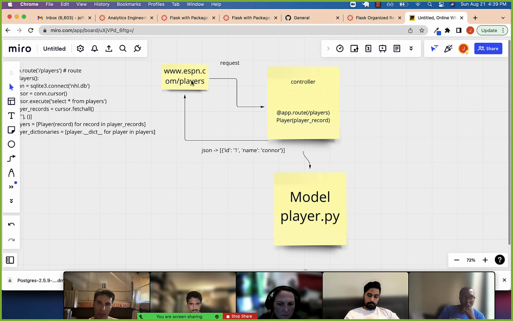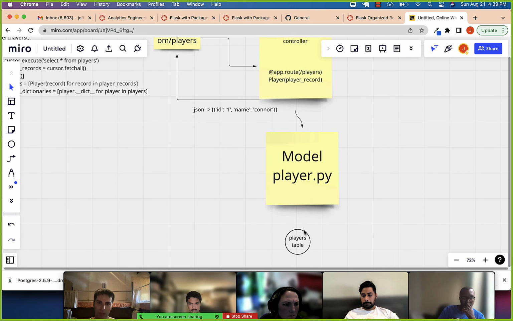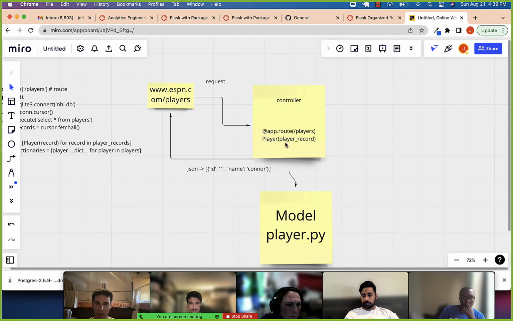So you make a request, the user makes a request, he goes to espn.com, the controller handles the request, right? It says, oh, you want /players. It goes to the model, retrieves data from the database, and then once it gets that data, sends back essentially this view layer as JSON or HTML.